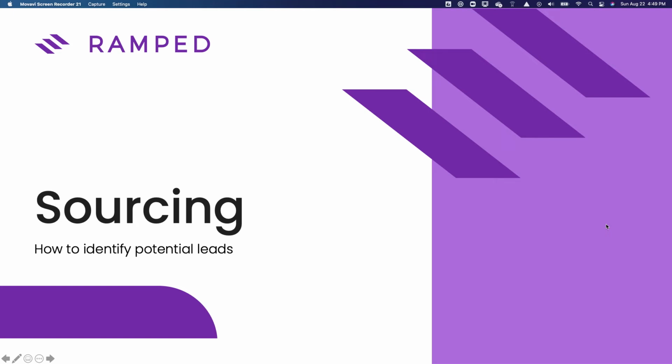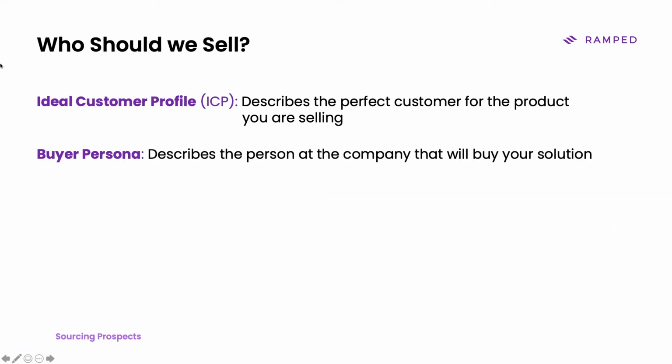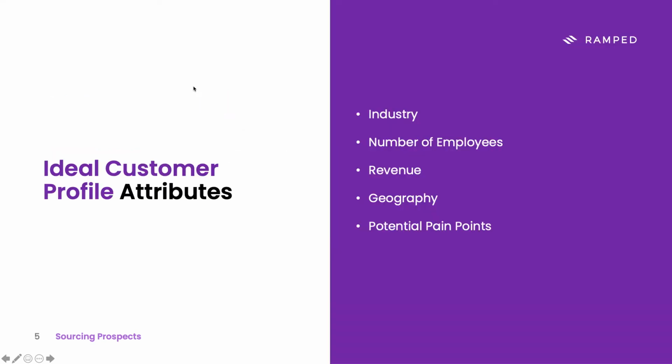So we just looked at how we can source prospects from a conceptual point of view. Now we're going to actually dig in and look at a real life example from start to finish, how we would go about sourcing prospects, identifying the ideal customer profile for a company, and the various buyer personas that we want to sell to at this company.